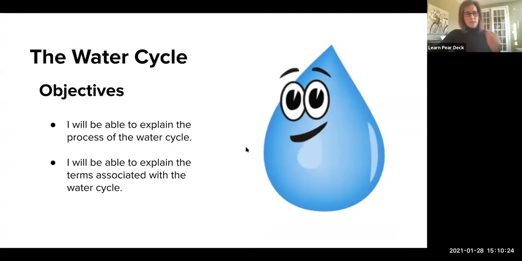So we're going to jump right into it. This is the first slide. I've built this slide. We're not going to build this one because I want to really focus on those Pear Deck interactive slides. So we're going to get started. We're going to talk about the water cycle day and build a really quick lesson about the water cycle.